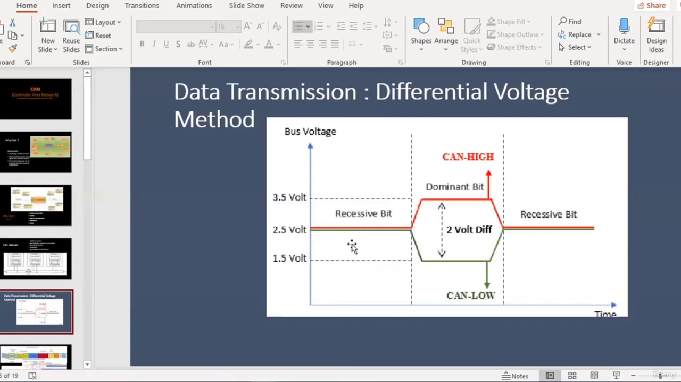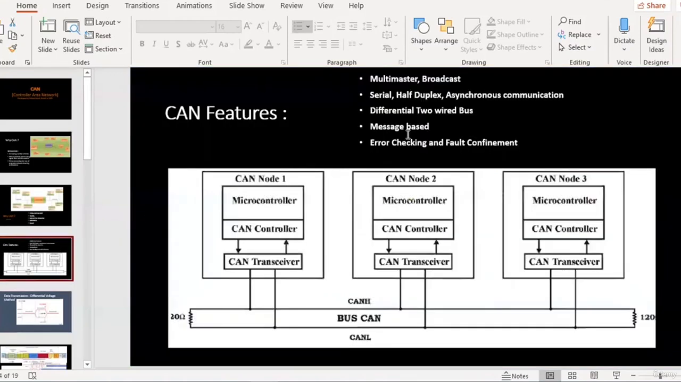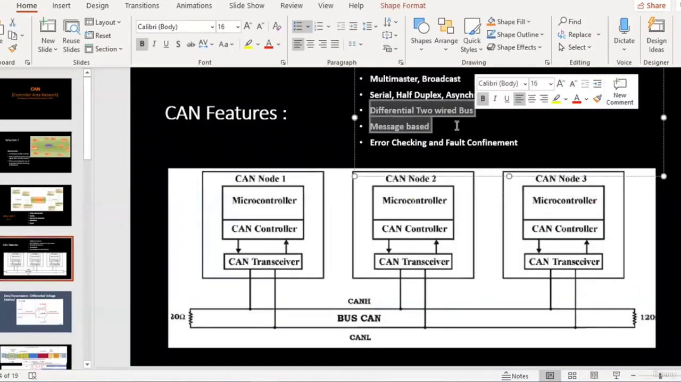Let me repeat again, if there is a noise that is coming on the CAN line, it affects both the CAN high and the CAN low, and that is why the absolute difference between the two wires, the CAN high and CAN low, during the recessive and during the dominant, remains the same, and that is why it is noise protection. The EMI EMC protection is very high in CAN. So that is the meaning of differential two wired bus.